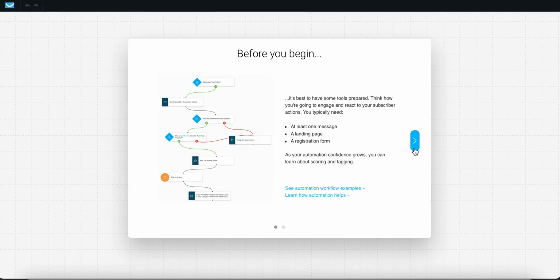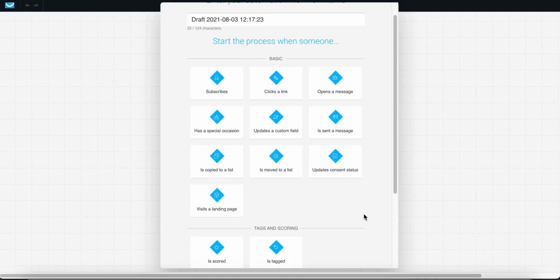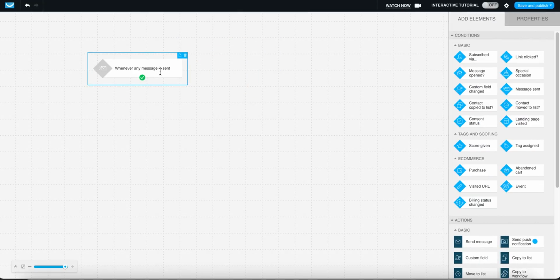So let's dive straight into it. First of all, we're gonna use this basic condition. Basic condition means that it picks up a contact that has done a certain thing. So, for example, is sent a message, so is a recipient of a message.